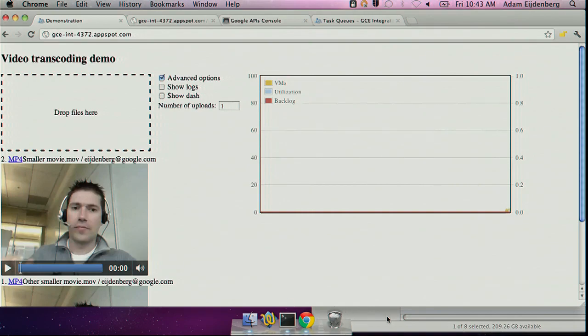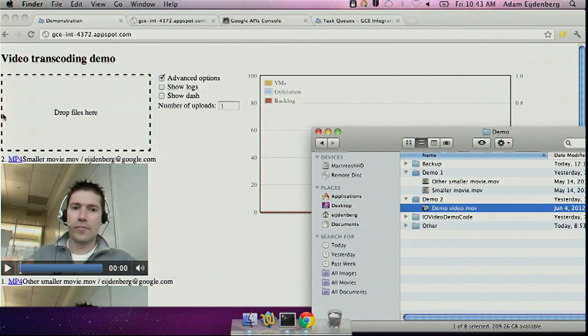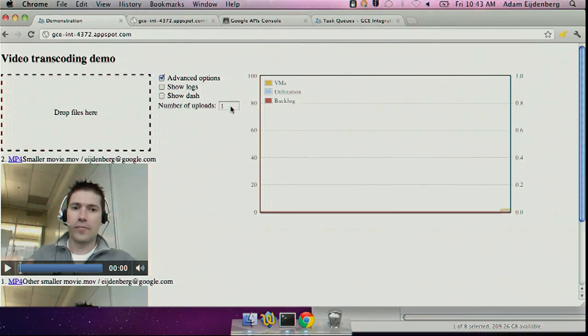And I'll explain what the graph is in a minute, but before you drag and drop that, maybe change that number of uploads number to maybe 1,000. 1,000? 1,000. Okay. And now let's drag and drop that demo video there.